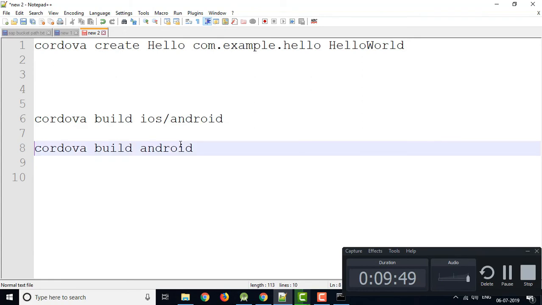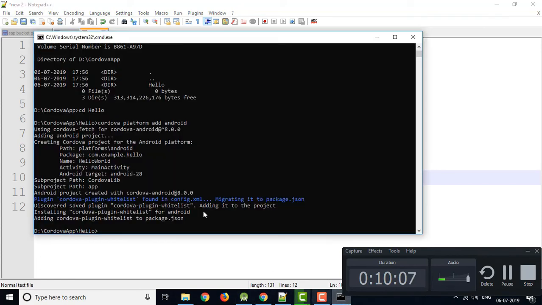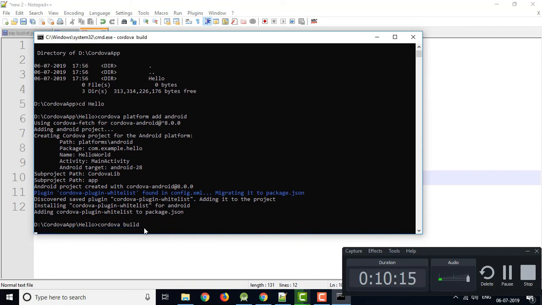Now one more thing, we don't have any different platform. So what we can do is we can fire the command like cordova build. It will automatically detect that if there is only one platform, then it will understand that we need to build for that particular platform. So there is only Android. So what I can do is cordova build, and now it will take some time to build and download some files from the internet which are required for this.